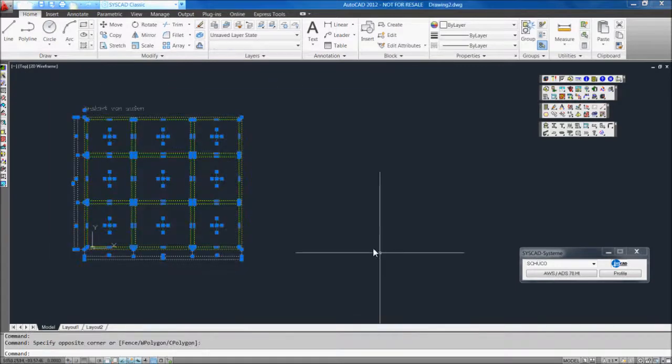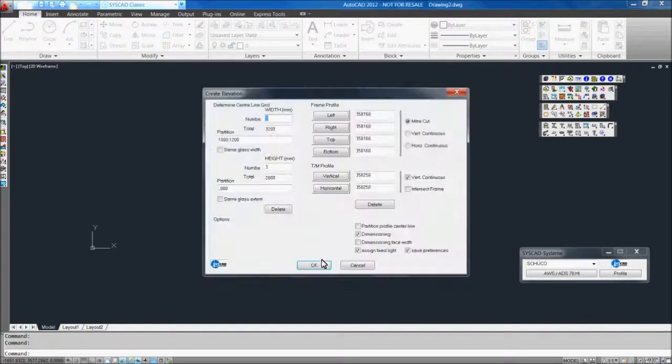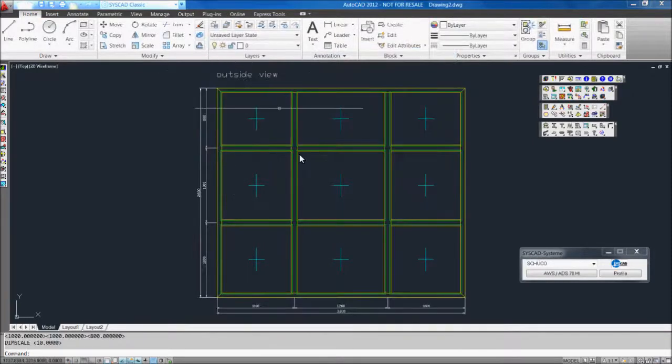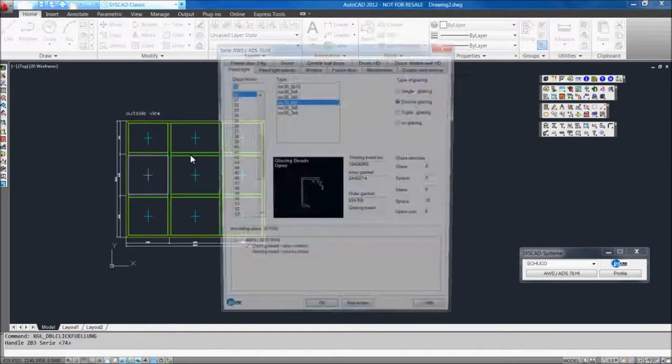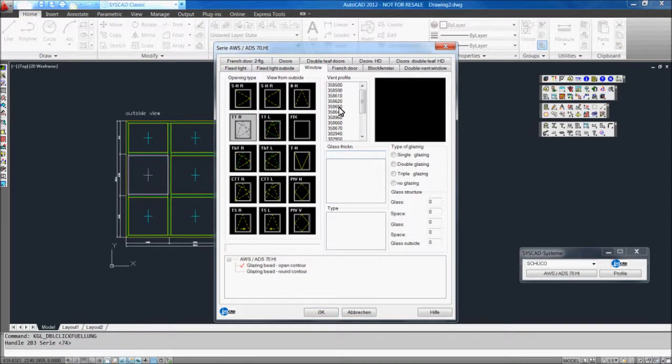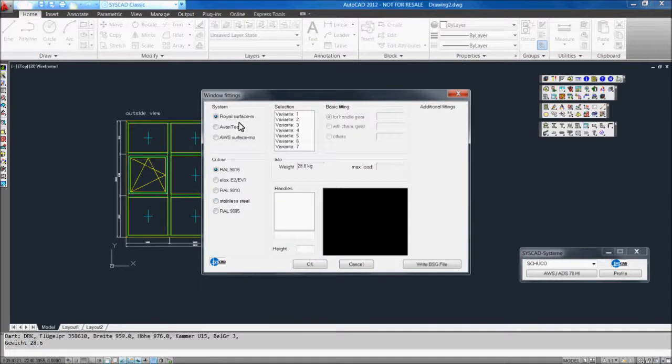I delete the Turbo View, recall the program, insert the new elevation, and here we are. With a double click on the filling, I change the kind of filling. I choose a window, tilt and turn right, with this vent profile, with this glass thickness, with this kind of glass. Choose the fitting, AWS surface mounted. Okay. These colors.